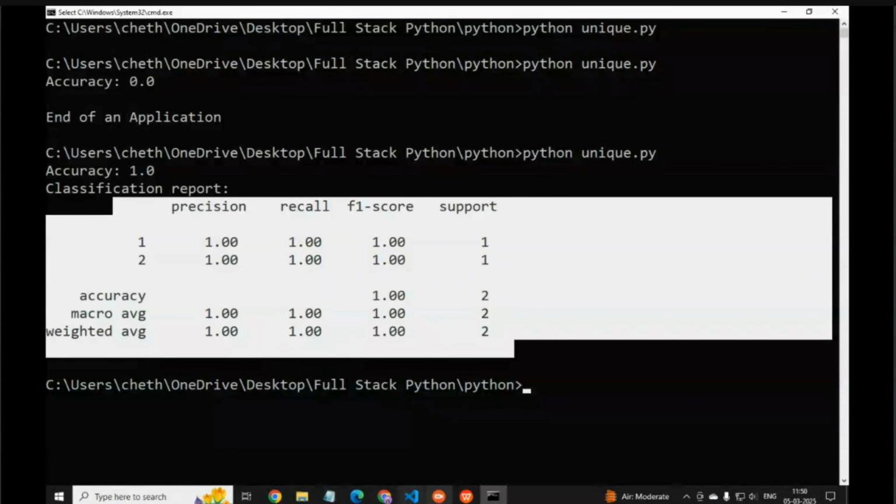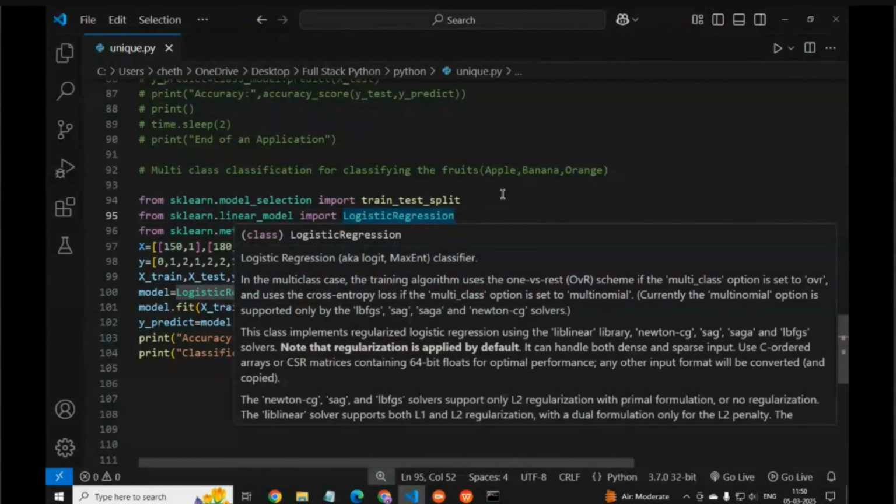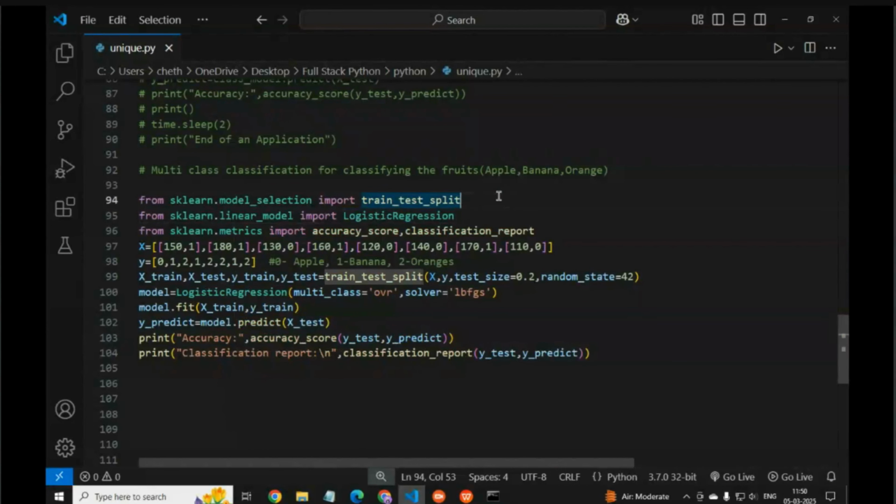So let's see the code and explanation of the code. Why do we use train_test_split? Why do we use this function? Train_test_split is used to split the data set into train and test. Then for logistic regression, we implement a logistic regression model.